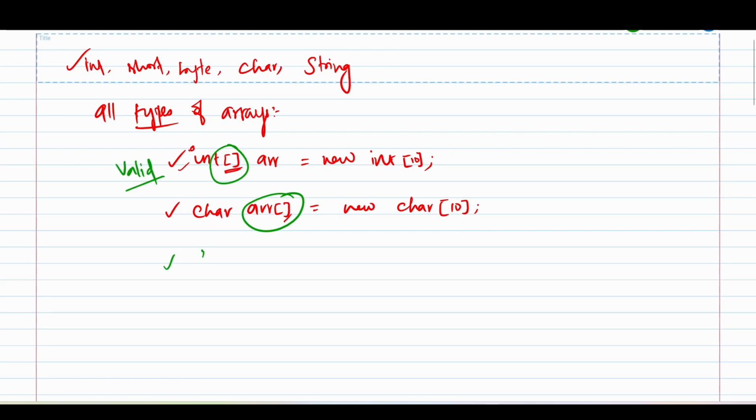The next type will be, say for example, string. So we have to specify the size.